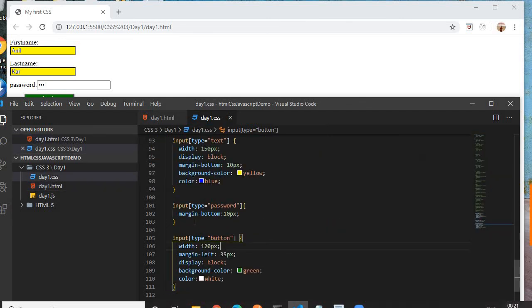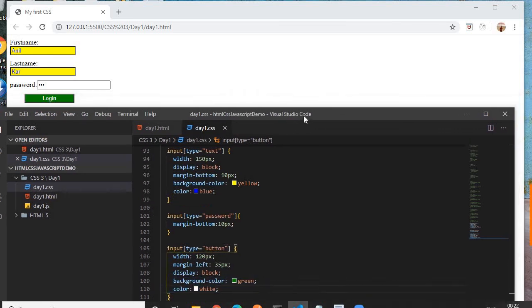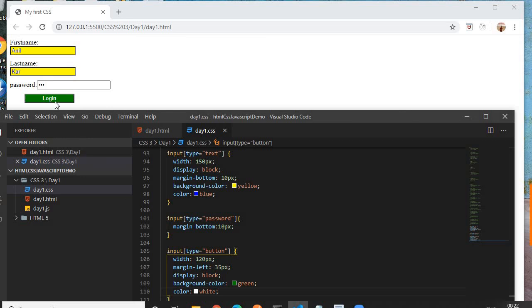So in CSS we have input type equal to button. For the button we are applying CSS: background color is green, color is white, meaning the button color is green and the letters are displayed in white color. We have written display as block because a button by default is an inline element. If we remove this, it will be displayed just beside the password field, because it's an inline element.